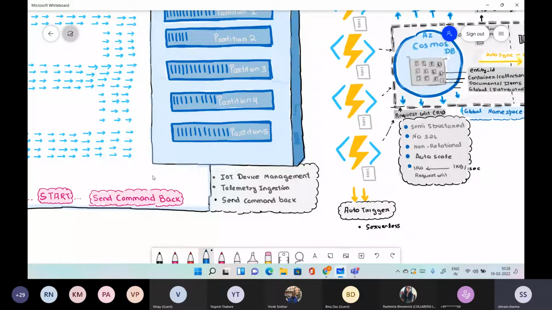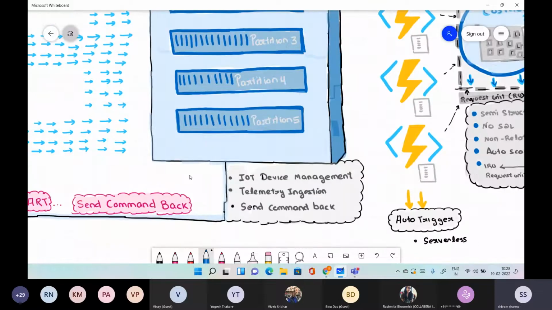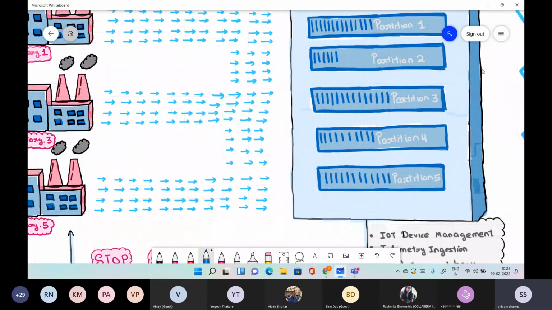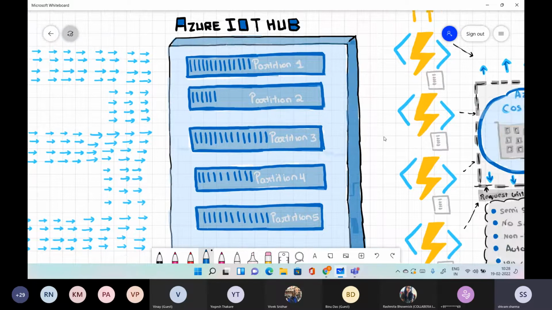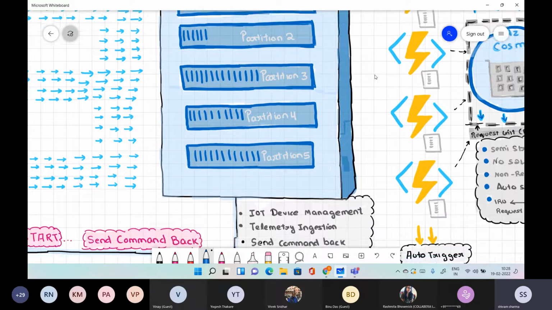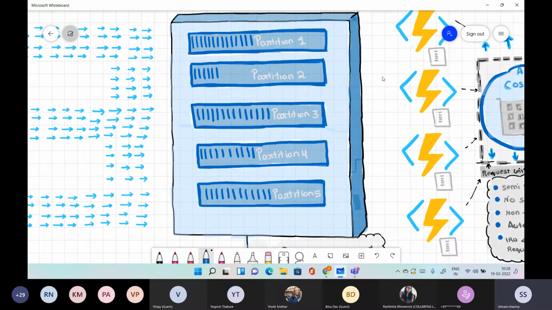What is the purpose of IoT Hub? It gives us the capability of first ingestion of the data. If somebody is publishing data, the IoT Hub is the broker which will catch the data. These are partitions, and data will go inside the partitions. If you don't specify the partitions, then data will be written in a round robin manner.